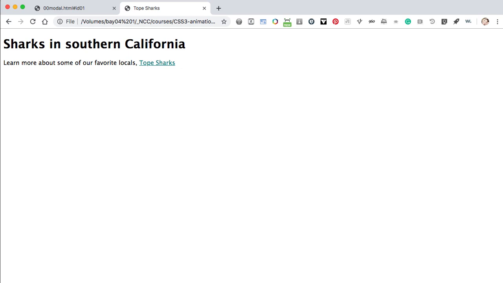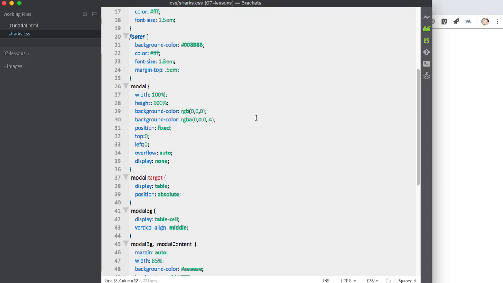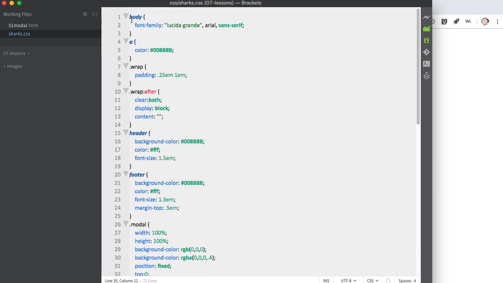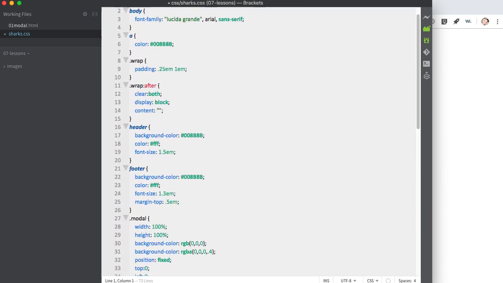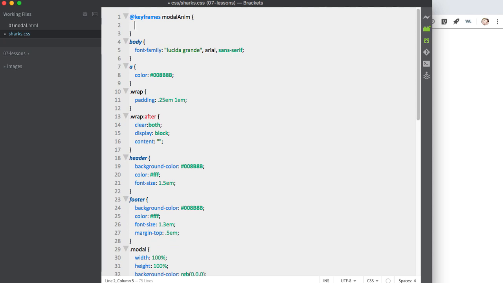And then our CSS animation is going to come into play because we want this to be a little smoother, to have a little bit of a fade in, and also a little bit of movement coming down. So I'm going to set up some keyframes at the top of my CSS file. I'm going to use my @keyframes syntax, and we'll call this modal anim. I'm going to open my curly braces, and in them I'm going to specify what it is that I want to animate.